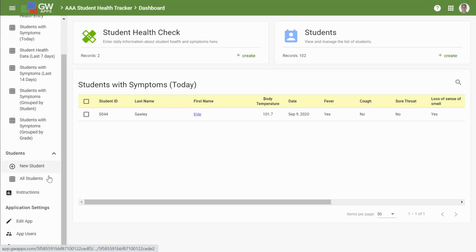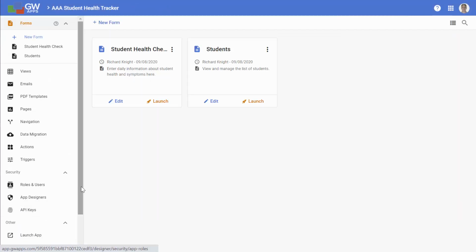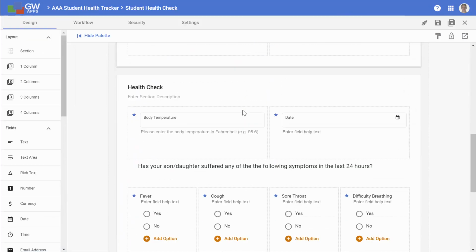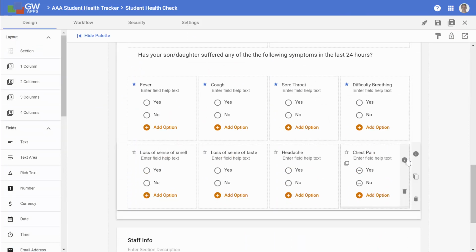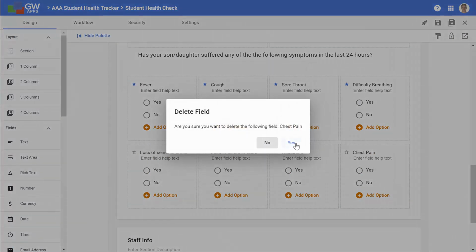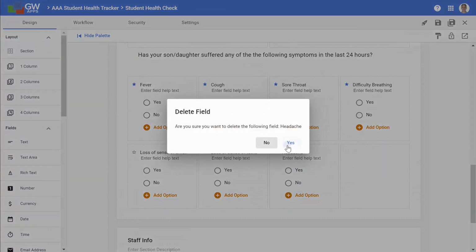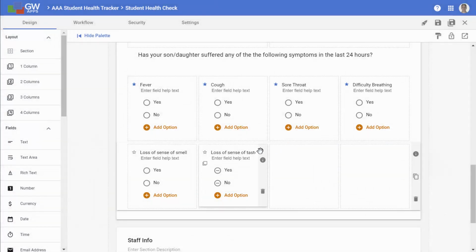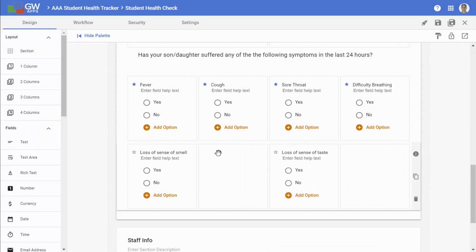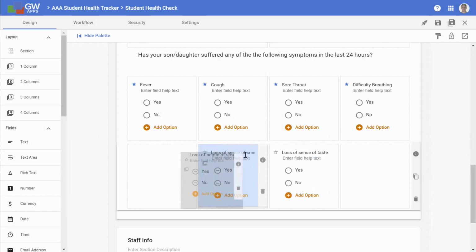I'm going to come over here to the left hand side and edit the application, and I'm going to make a few changes to the student health check form. So we're going to decide that we don't need the chest pain question or the headache question. And then to make it balance more nicely, I'm going to move the loss of sense of taste and the loss of sense of smell into the middle. And I'm also going to make them mandatory. So now I have to answer all of these health questions.